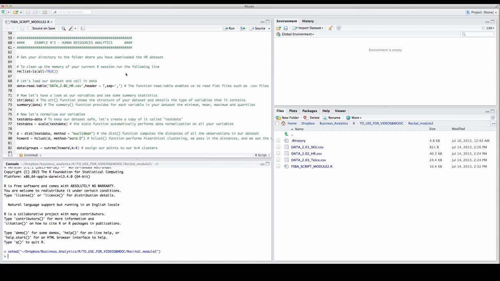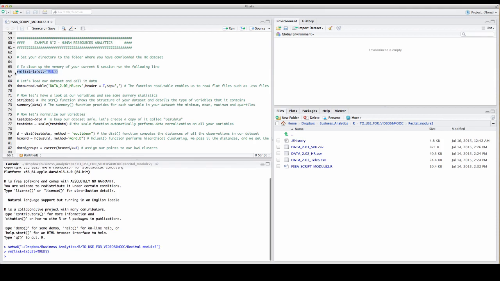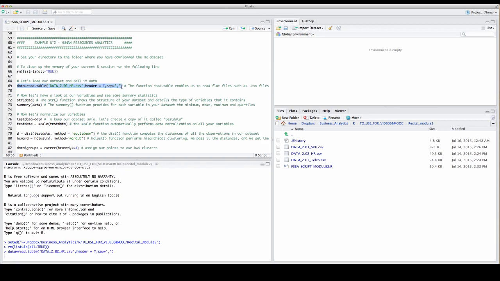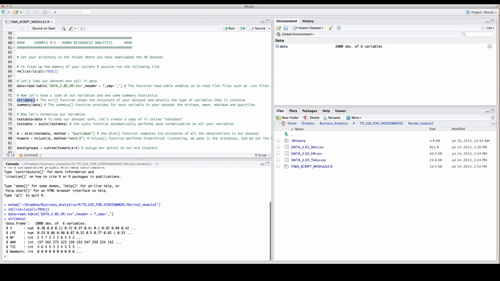Let's turn to R. The first thing you always do is set your working directory. Once that is done, you can clean up the memory of your current R session by running this line. We are now ready to load our datasets, and we can do so using the read.table function that we already know from the SKU example. As always, let's explore our dataset using the str function. What we discover here is that our dataset contains 2,000 observations and has 6 variables.